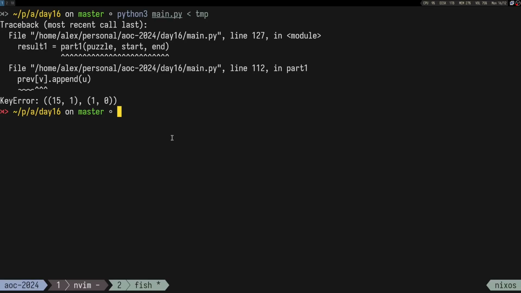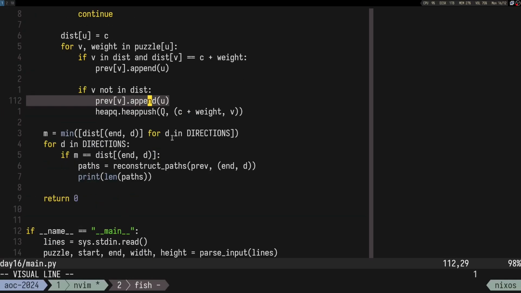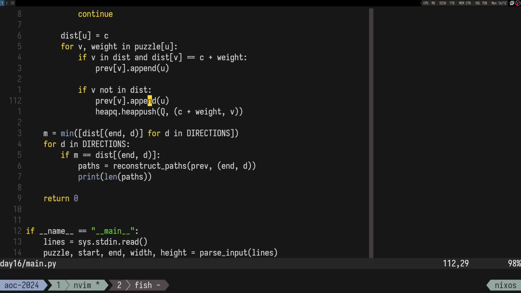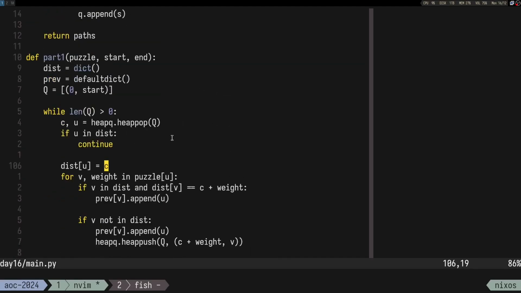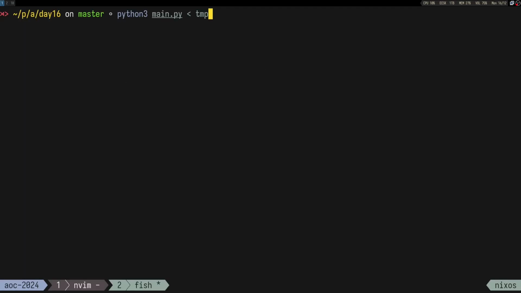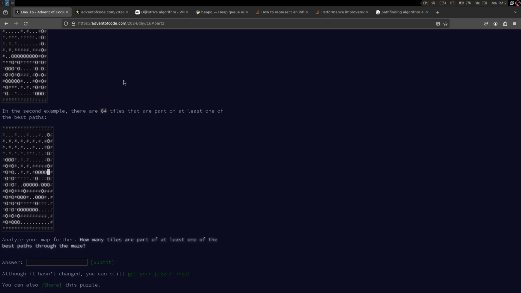Line 112. Wait, what? Key error. Previous of v. Didn't I say default dict? Oh, default dict list. But it's 81.